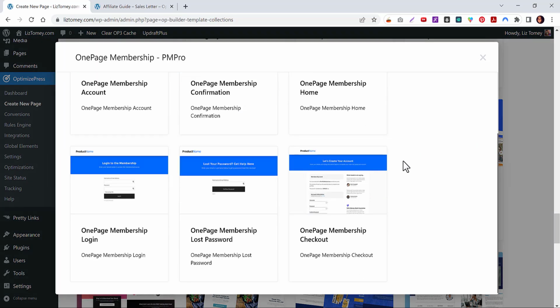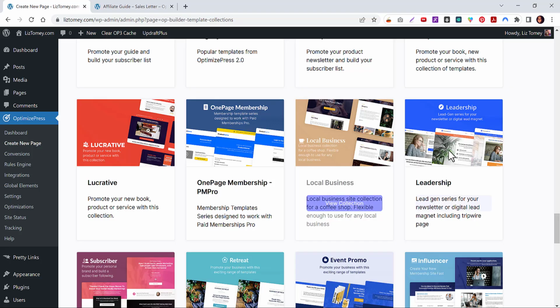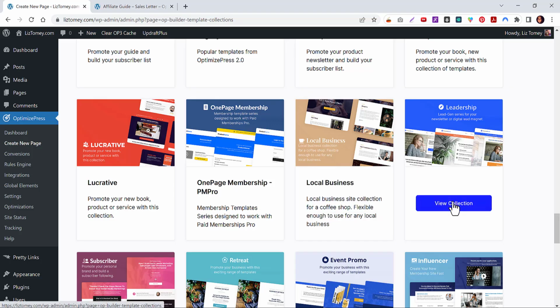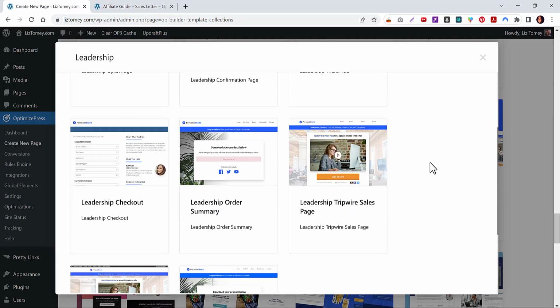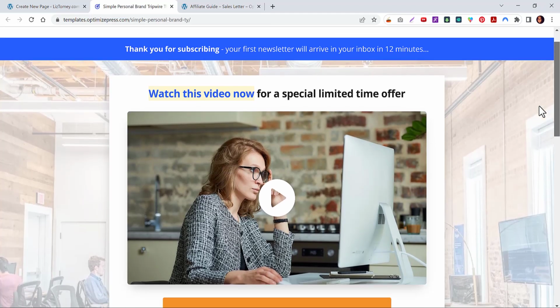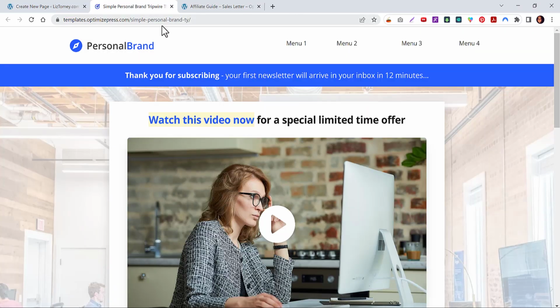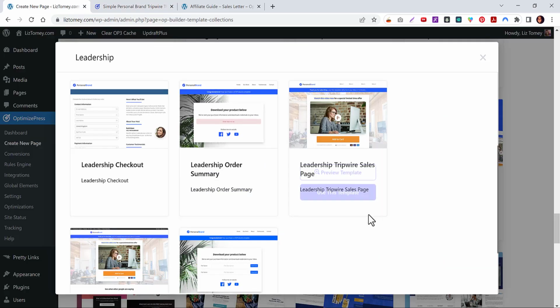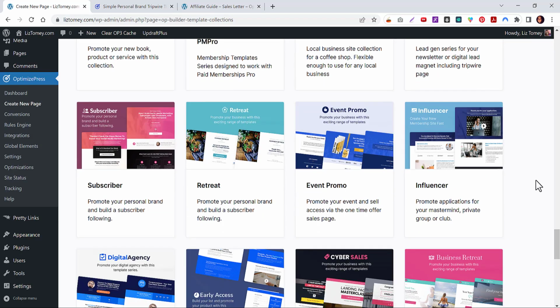Membership page templates. Local business leadership. Let's see if they have a sales page in here. Thank you page, confirmation page, opt-in page, checkout page, lead, tripwire sales page. Tripwires are also low ticket products. Personal brand, see what people are saying. Grab the special. There's nothing special about it. I mean, it would work. That's another entry point offer.